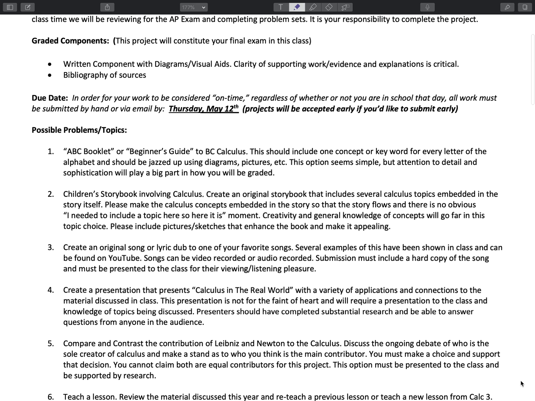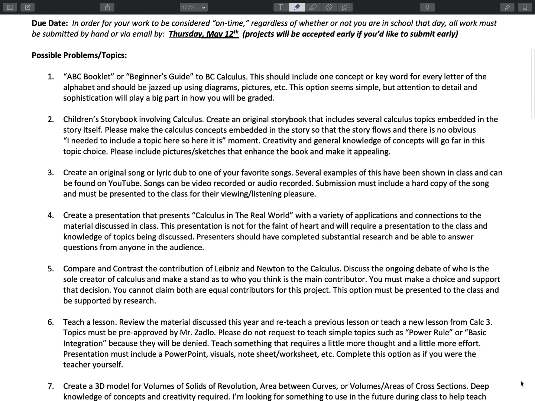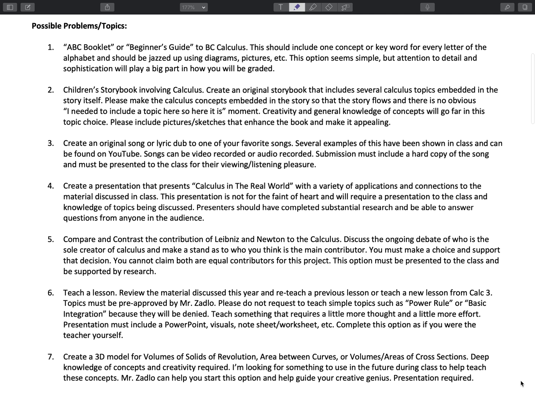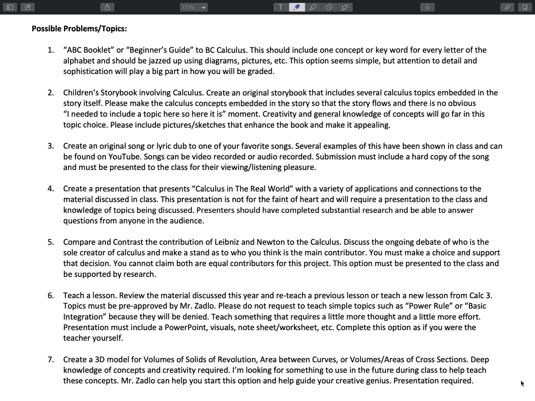So what are the possible problems or topics that you could tackle? I'll say the first one usually is pretty popular. I would prefer that you do this on paper. I have had people send me a presentation over email electronically, but I don't think it's the same as doing it on paper, especially since a lot of the presentations start to look the same.